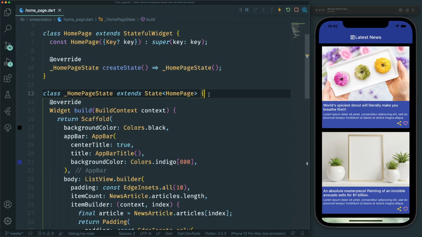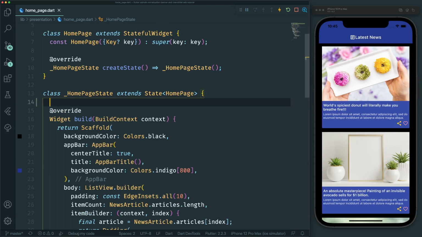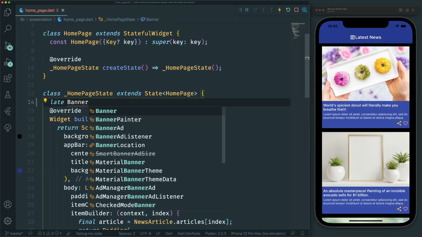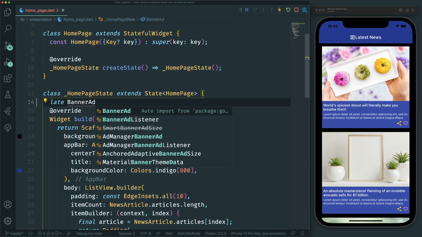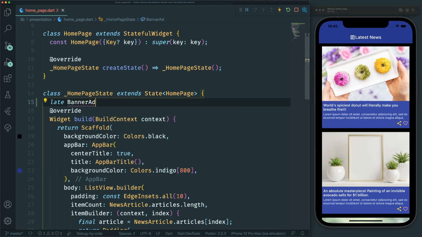So let's scroll up here. And then over here, we're going to say late. It's going to be of type banner ad, and make sure you import the Google mobile ads package. And we're going to name it bottom banner ad. We will initialize this variable in a function we will create soon.